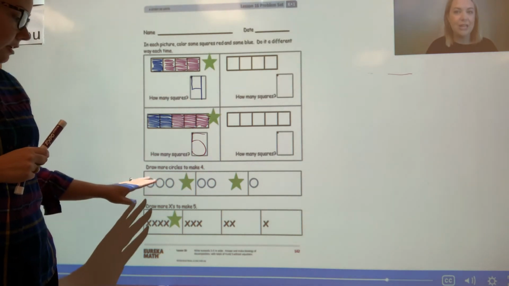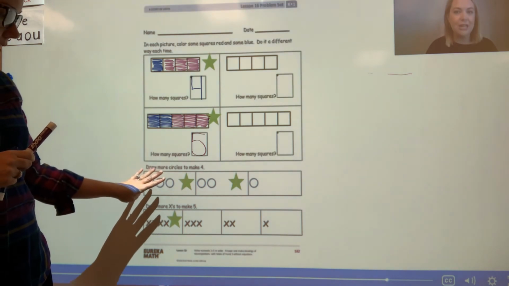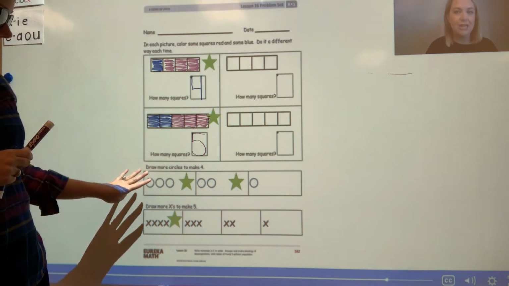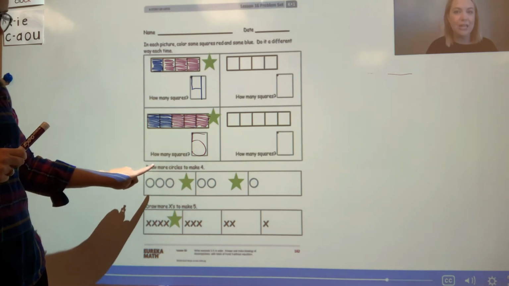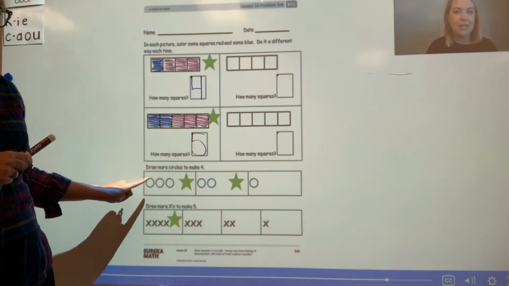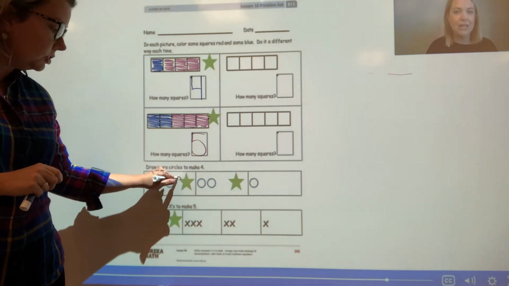I've got 3, so I know I need to make 4. So I'm gonna hold up 4 fingers. I know I have 3, so I'm gonna put those 3 fingers down. How many do I have left? 1. So I need to draw 1 more circle.